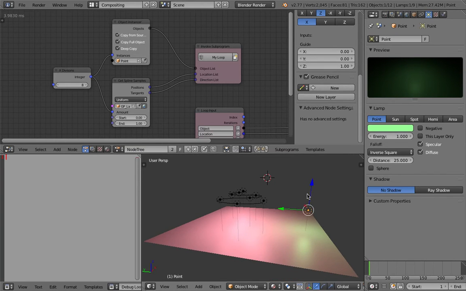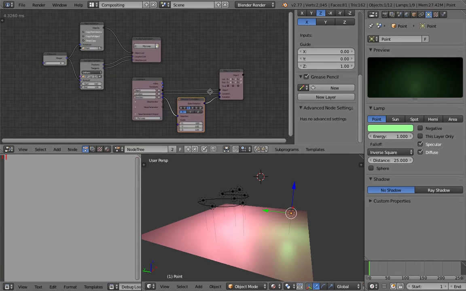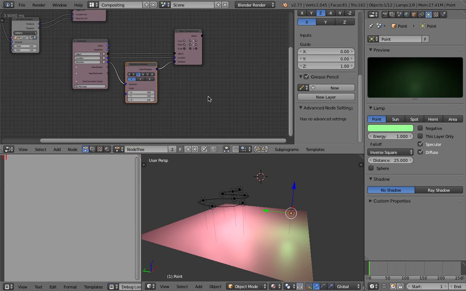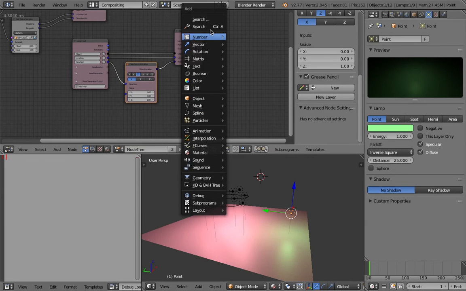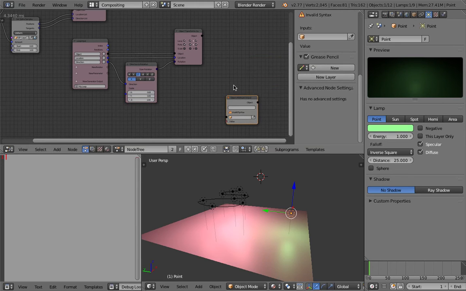If you want to do it using animation nodes, you can use the object attribute output, if I'm not wrong. Let's just search for it. Search for object attribute, and you have the input and the output. The input basically allows you to bring in the value of data from the 3D scene, while the output allows you to change the value from inside animation nodes.